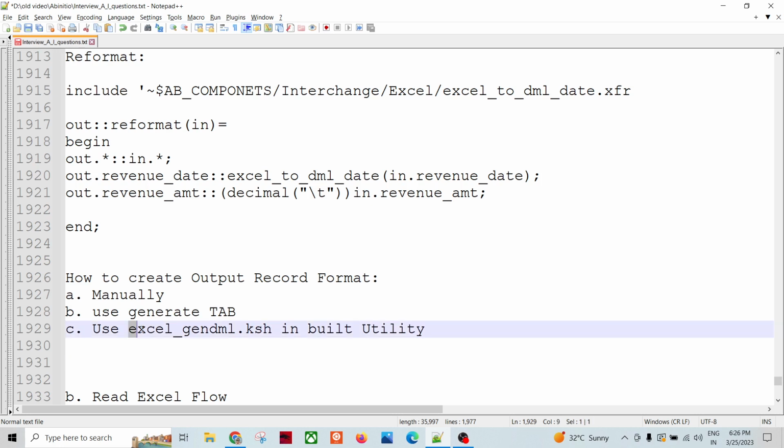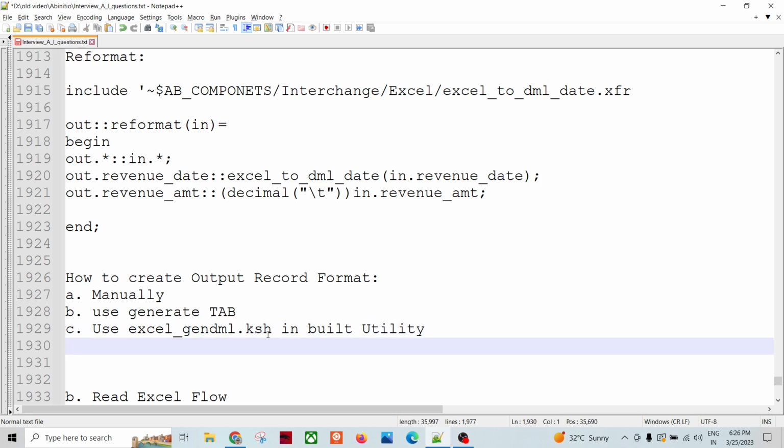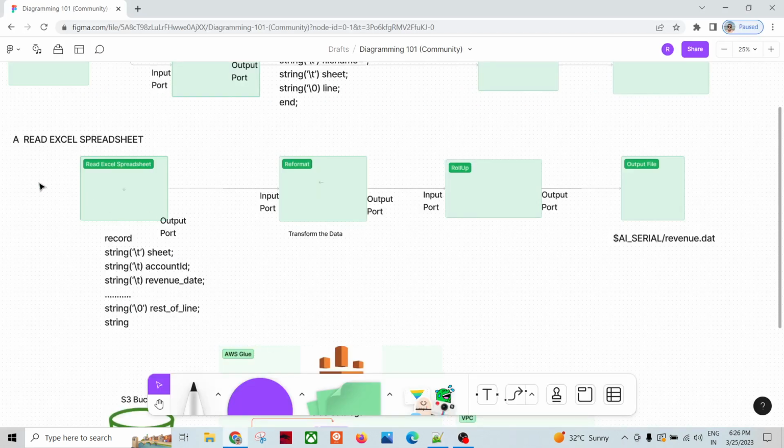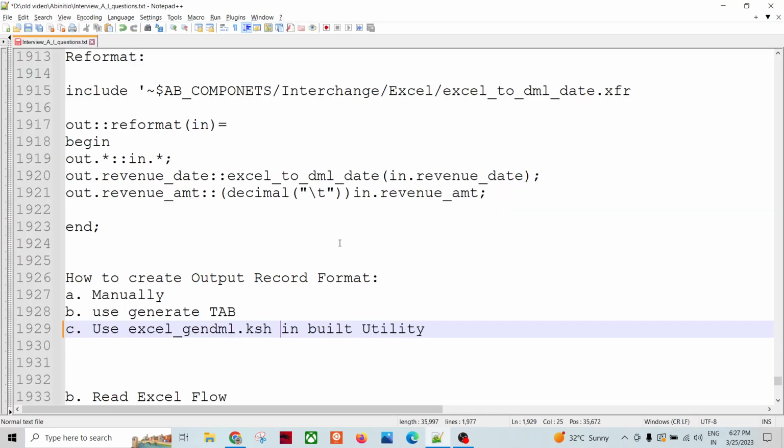This is a command, so you can use it from the command line, supply the Excel spreadsheet, and pass different options and parameters to this command, and you can create the record format. So this is the first part, wherein we have read the spreadsheet. But what if we have multiple spreadsheets, or we need to read the Excel files in a continuous graph? So we have another way of reading the Excel data.